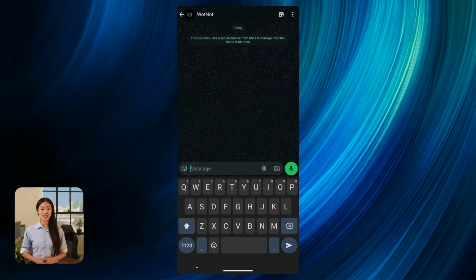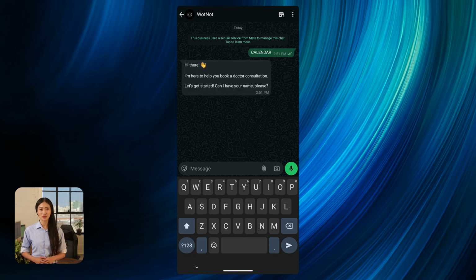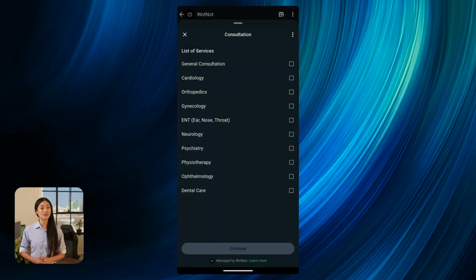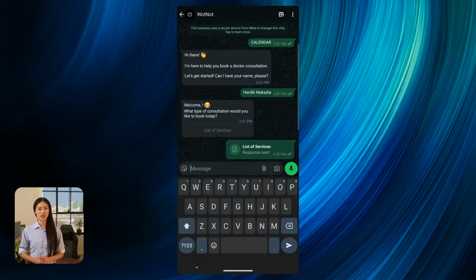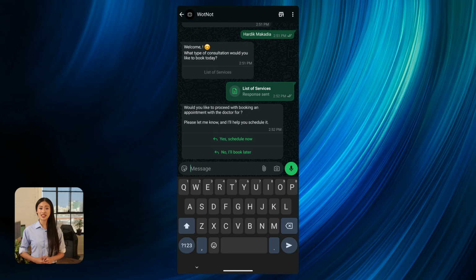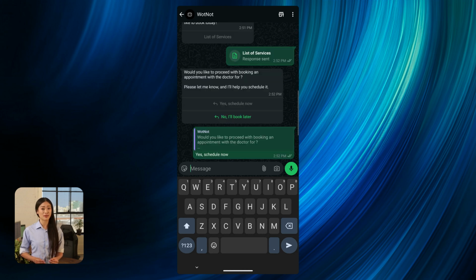Say you're a healthcare service provider. A user messages you on WhatsApp to book a consultation. The chatbot handles the entire process without any human intervention. It starts by asking for basic info, like the user's name. Then it shows a list of services to choose from. Once the user selects a service, the bot checks if they'd like to go ahead and schedule an appointment.